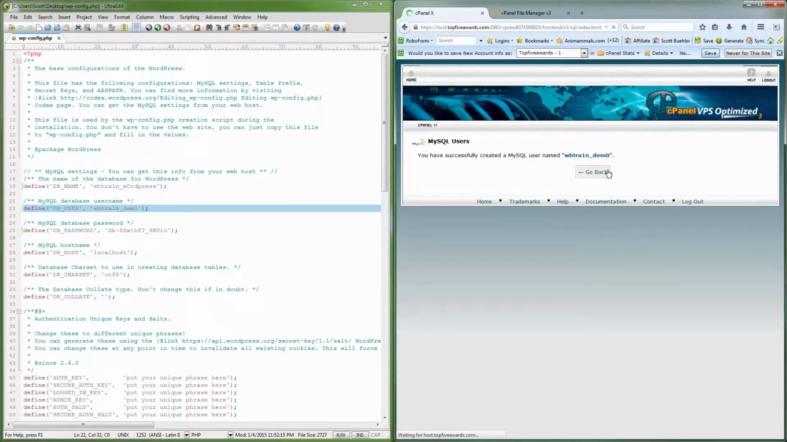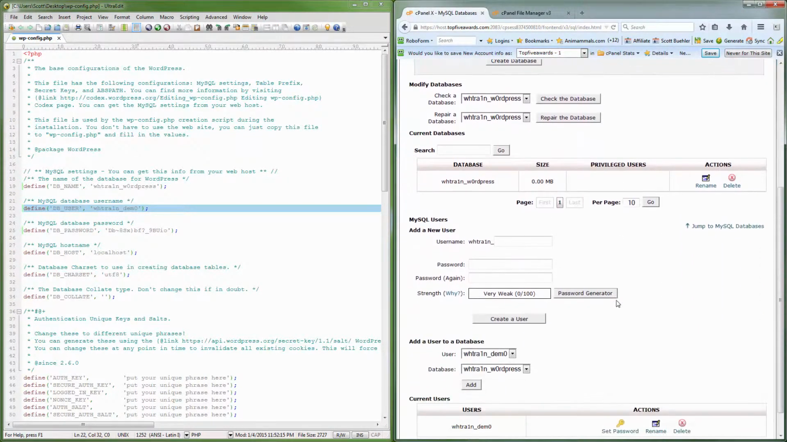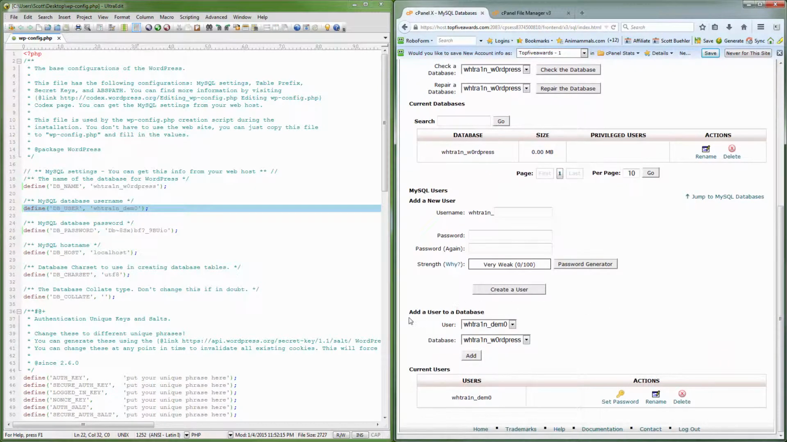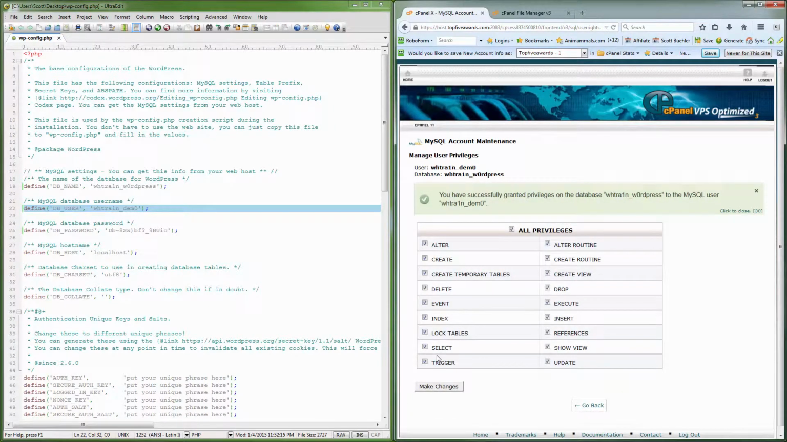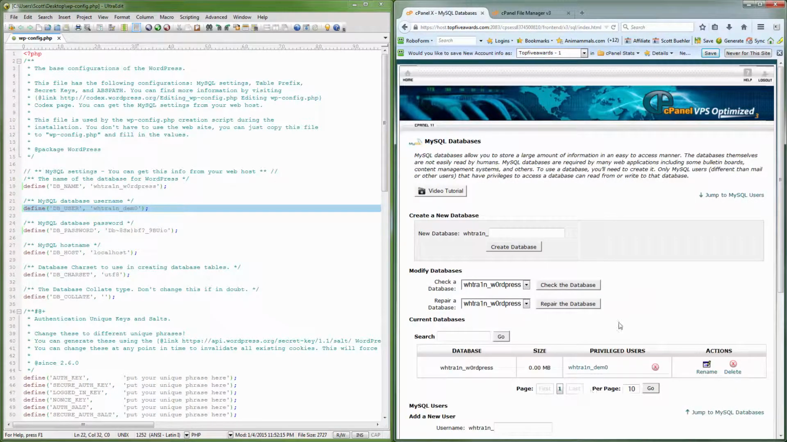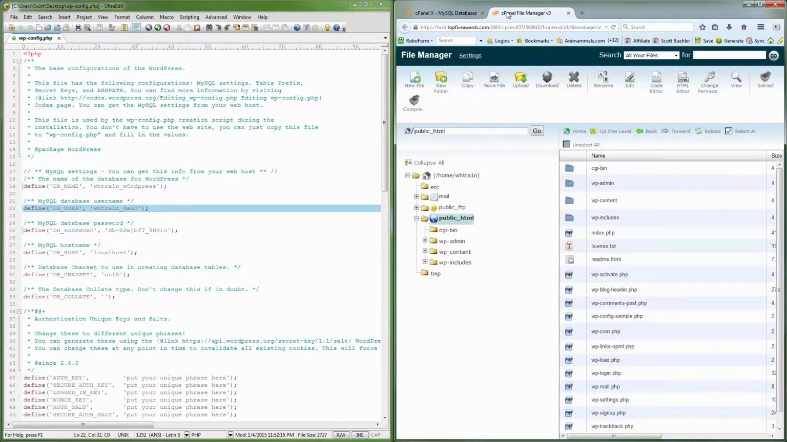Now that the username has been created, we still need to add permissions so that the username can talk to the database. So we'll click the Add button, click the All Privileges button, and then hit Make Changes. From there, it'll say you have successfully granted privileges to the database. And that's pretty much all you need to do to set up the database part of WordPress in Cpanel.